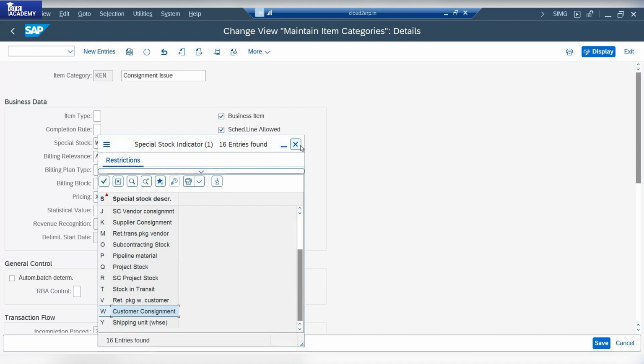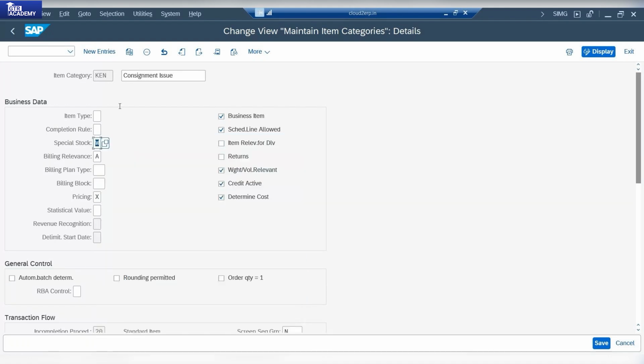So this is a special stock indicator. Most of the time this will be blank, unless you have special scenarios where you want to use some special stock which has been kept aside for the customer.